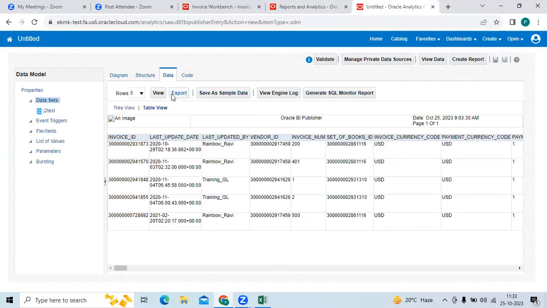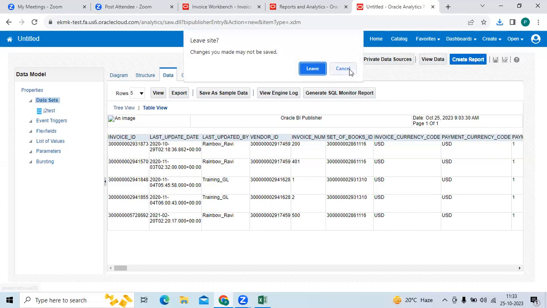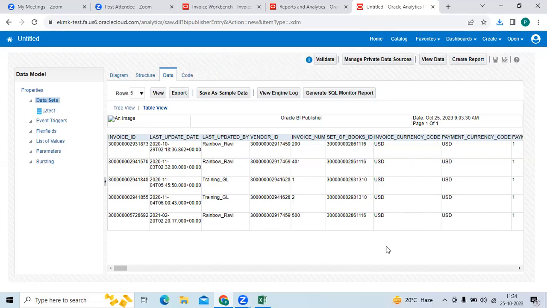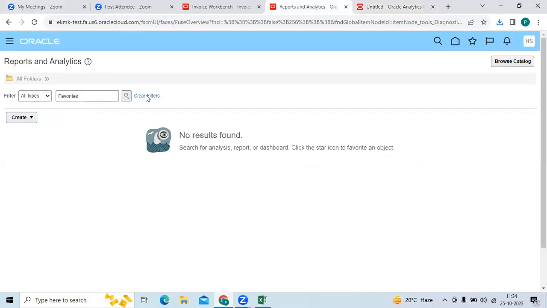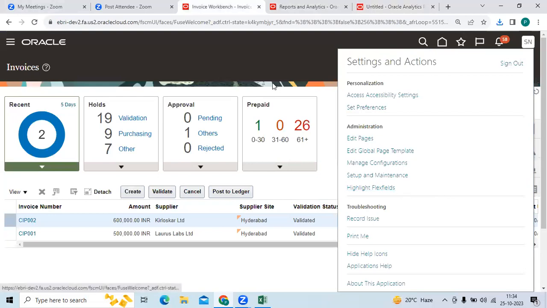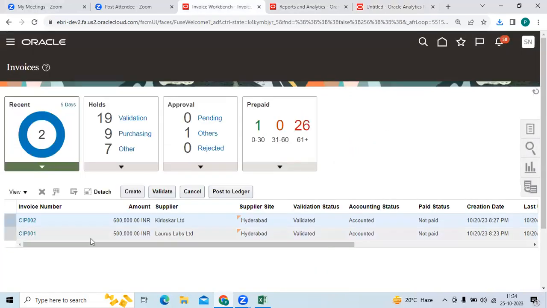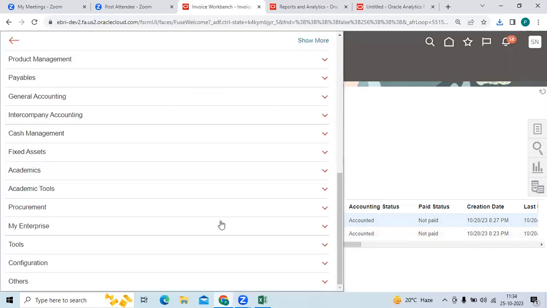Then you can export it, or you can create a report and export it to an Excel sheet also. So I will show another instance, our regular instance. I created CIP001 invoice and CIP002 invoice, validated and accounted. It was stored in the base table.